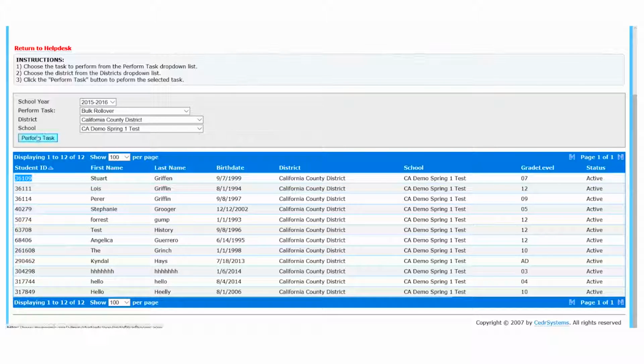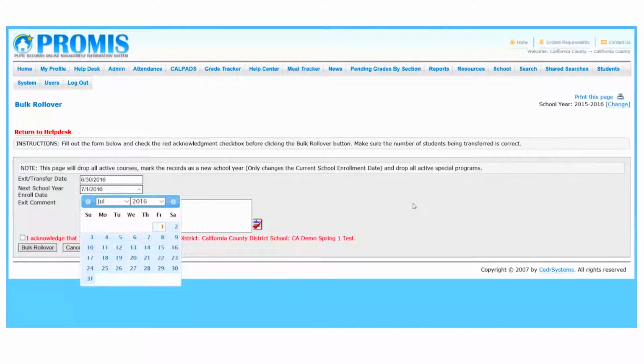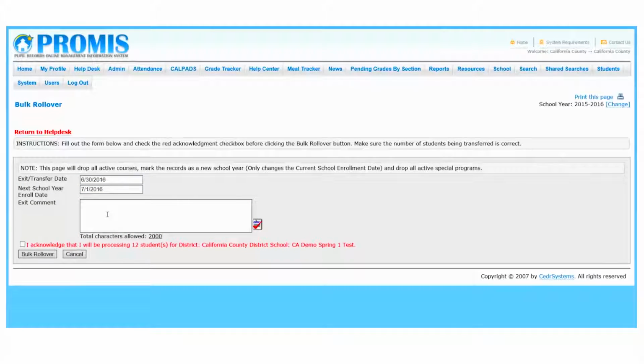If I click on perform task, it's going to take me to another page. So I'm going to say this is my juvenile hall. It's going to exit them with the E155 on 6/30, and it's going to re-enroll them on 7/1. And then at the bottom, as with most of our bulk processes, I acknowledge that I'll be processing 12 students, and then you just have to click that to acknowledge it.